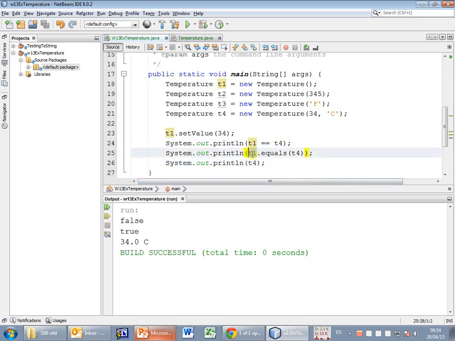What happens if I change the signs, like T4 here and T1? What do you think? Is it going to make any difference? No, it's exactly the same thing. So that's it.